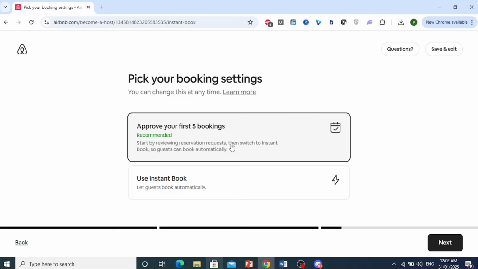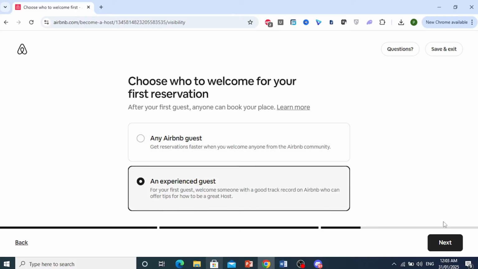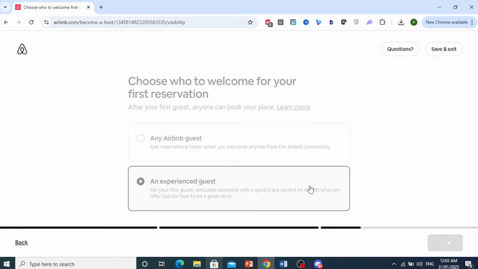So our booking settings is we can either use instant book where we let guests book automatically, or we can basically start by approving our first 5 bookings. Okay, so I'll do this one. And now we can choose who to welcome for our first reservation. So you can do either any Airbnb guest or someone who's actually experienced, who has a good track record on your Airbnb, who can basically offer tips on how for you to be a great host. So I'll do this one.